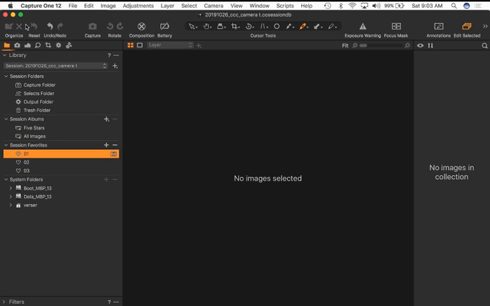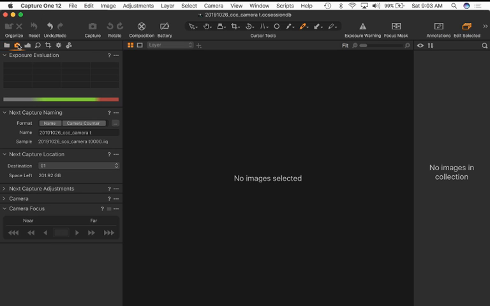And then I'm going to go to, again, my capture, my O1 is my capture folder. I am going to go to my camera right now, and you guys need to go to your camera as well. And you need to go ahead and tether your camera up and turn it on.